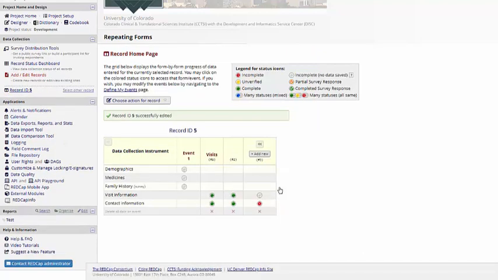Repeating forms and instances are a very useful feature in your project. They can provide a great deal of flexibility and even help you mimic a relational database within a flat REDCap database. If you have any questions with it or are uncertain about the best way to set up your project, click the Contact REDCap Administrator to contact an administrator for help with your project.